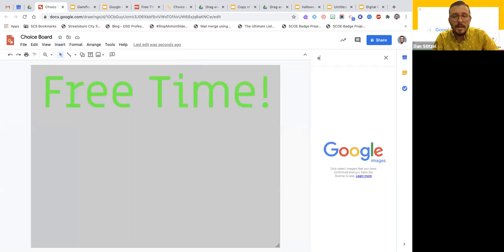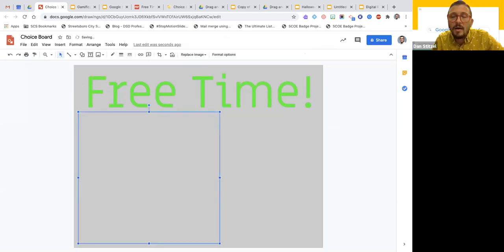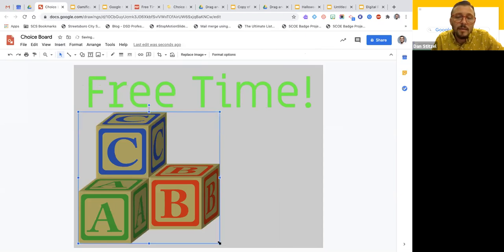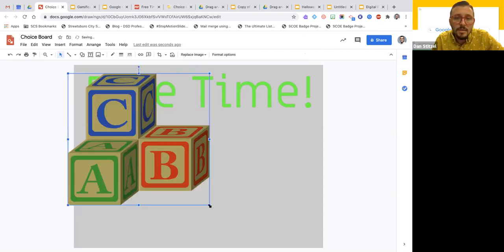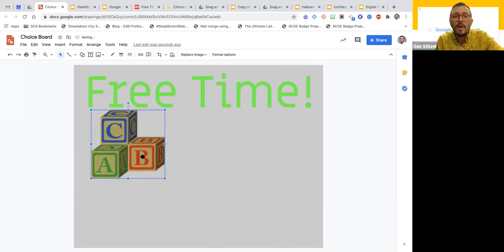I'm just going to type in ABC blocks because to me it represents ABC pretty well. And I will click here. And again, if you can find an image that's a PNG, that's nice because then you don't have that background. And I'm going to make the size. So I'm just going to change the size here so that it looks like whatever I want it to look like. Here's the part now where you link it.